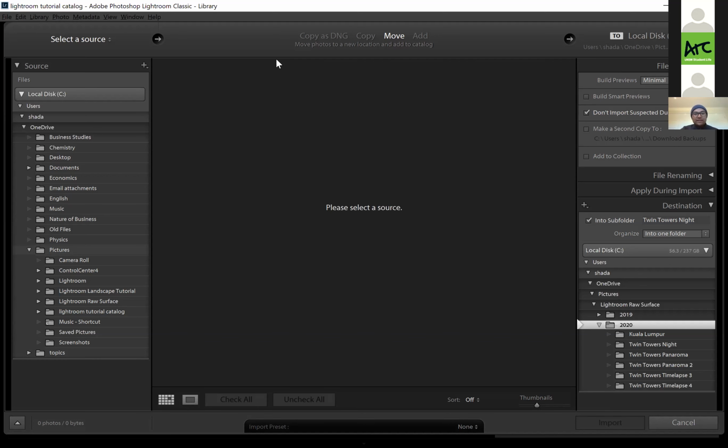On the top, we can see there are different options for moving the data. You can copy as a DNG, which is basically another format for RAW files, a standardized version, since Sony has their own type of files, Canon has their own, and your phone has its own. DNG is a standardized RAW format. You can copy, you can move, or you can add. I personally don't like copying as DNG because I like to keep my RAW files as they are, because Lightroom is really good at recognizing your camera manufacturer's RAW files, so I don't want to mess around with that. I would either copy or move.